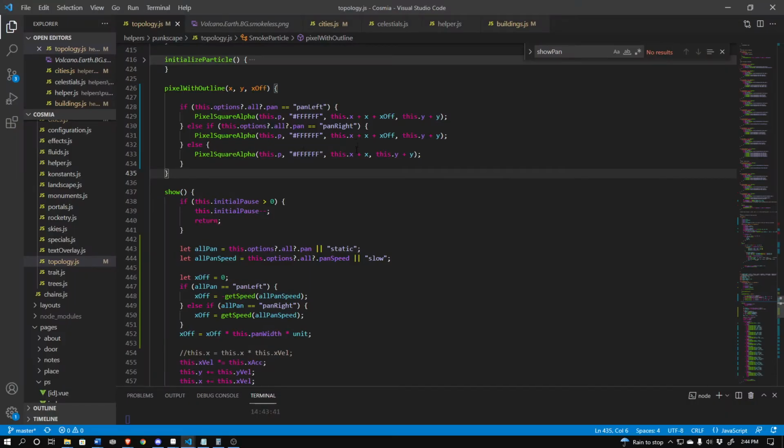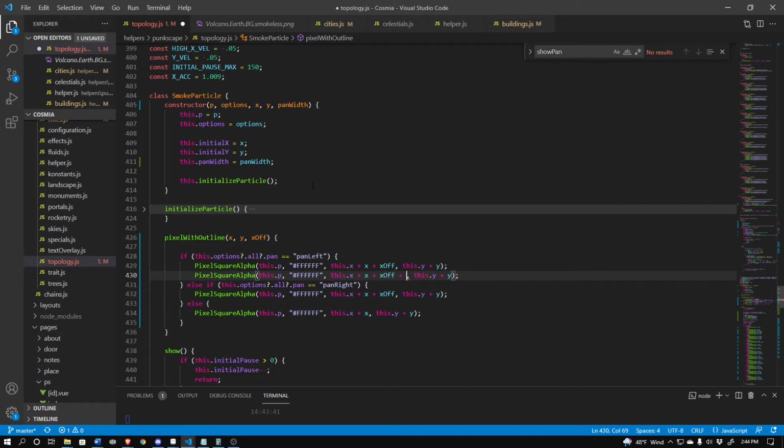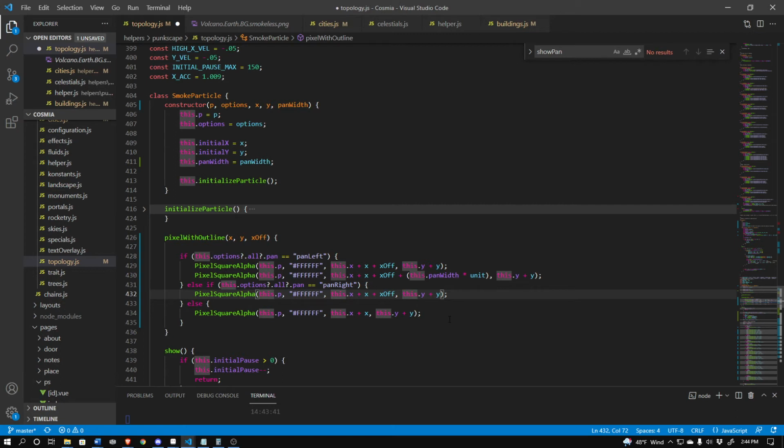Okay, so now let's set it back to left again. And now what we want to do is if we are going left, we want another one of these to be drawn in the same spot plus this dot pan width times unit, because remember we're in a different reference frame. By the way, this might be if we're going right, not left. I'm having a ton of left-right confusion here.